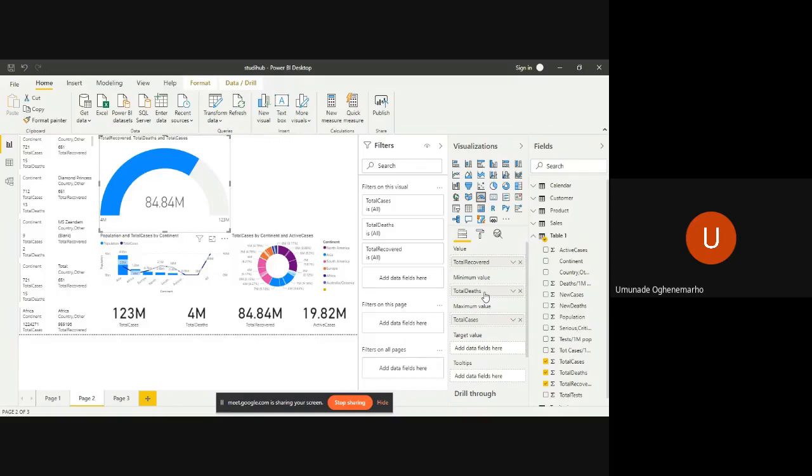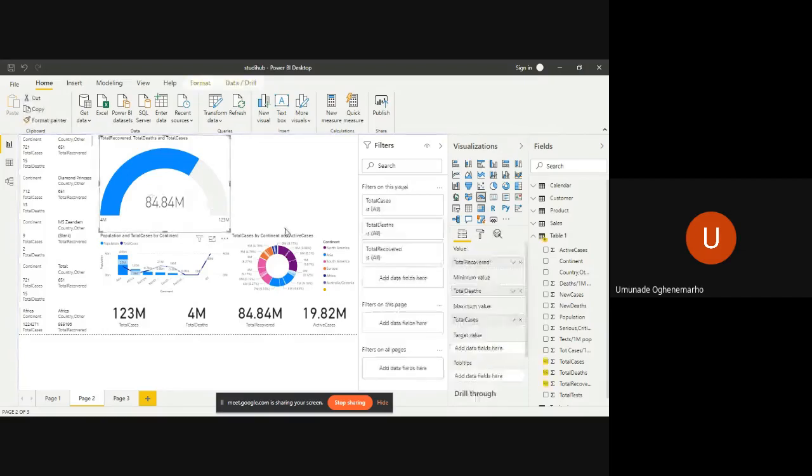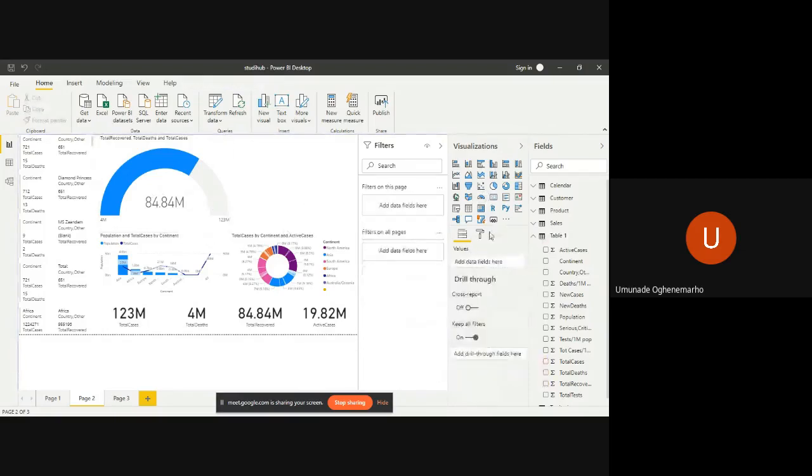Then for target value, I do not want to set any particular target value because I want to input a slicer here. Now that slicer will be based on country. So now I could label this. We'll go and format almost every visual on this page later on. So now I would put in a slicer here, and that slicer will be based on country.